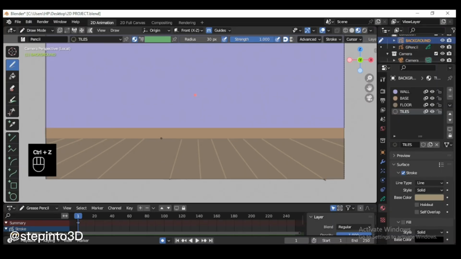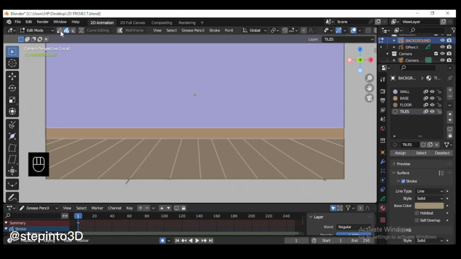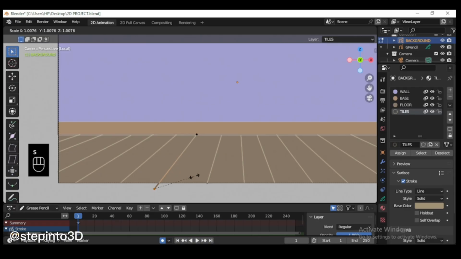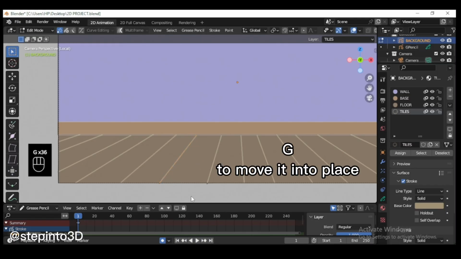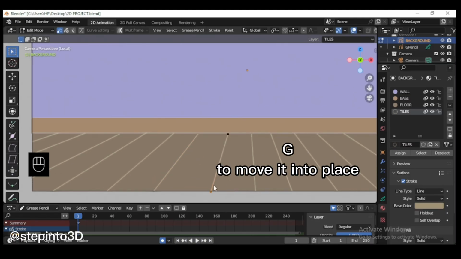And this time we'll be trying a different method to make this work. Now tab into edit mode and click on this icon that says select mode. And when you click on it, it's a 2-point stroke. Now select a point and scale to reduce, but it's not working. So I have to click L to select both points and scale to reduce. Then I'll use G to move this to put it in position.